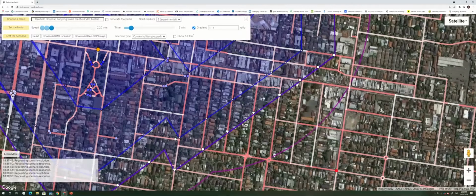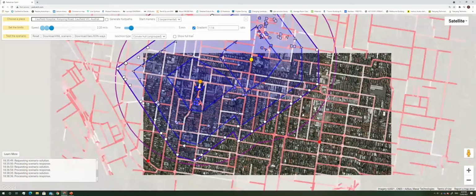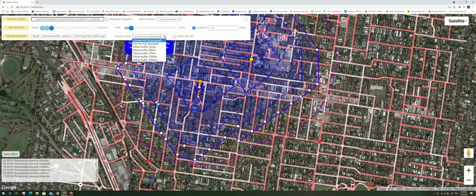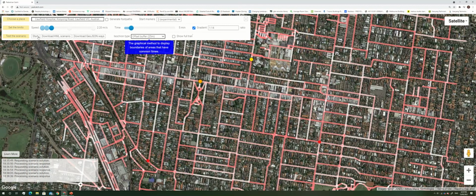When we zoom in closely, we'll realize that our isochron type, convex hull, creates like an average point of how far you can walk. This might not be very accurate to what we want, so we can always change that to an offset buffer. We click offset buffer and we start.